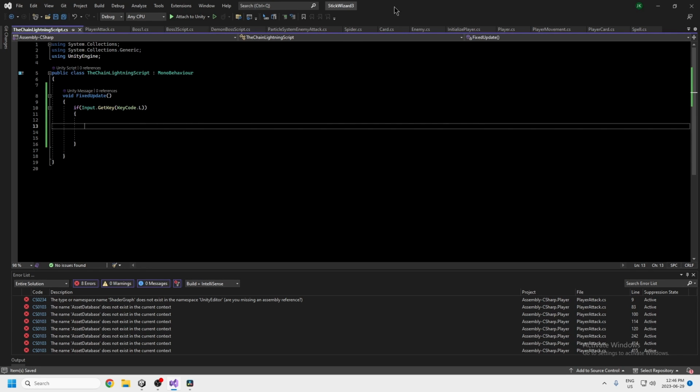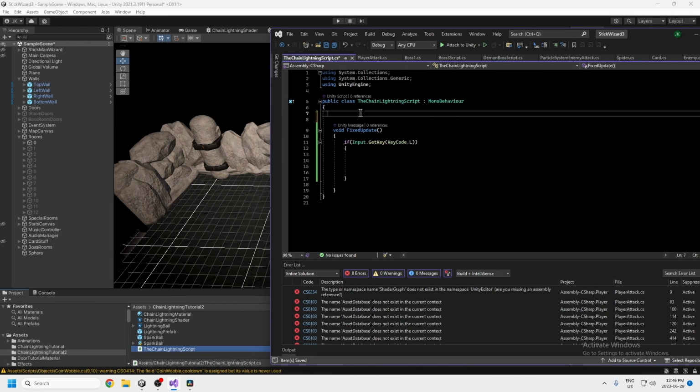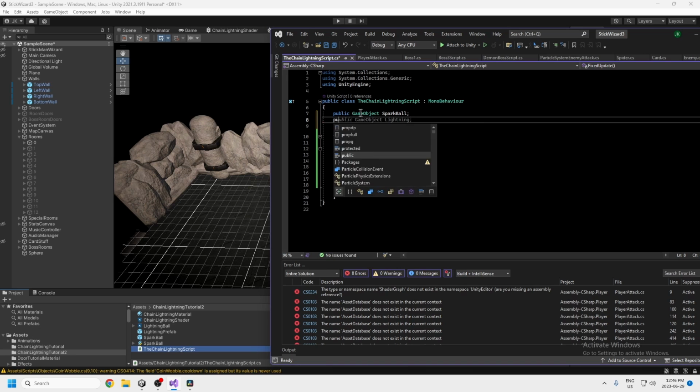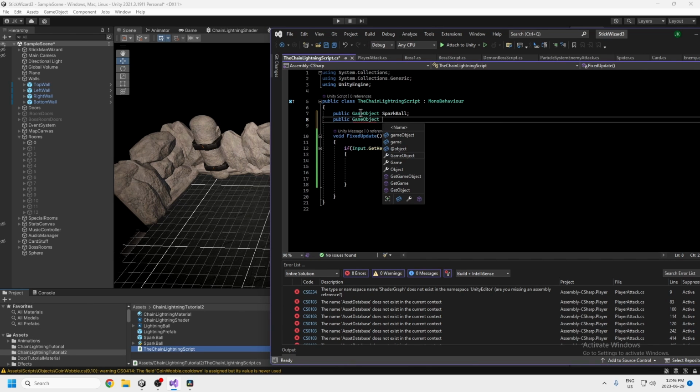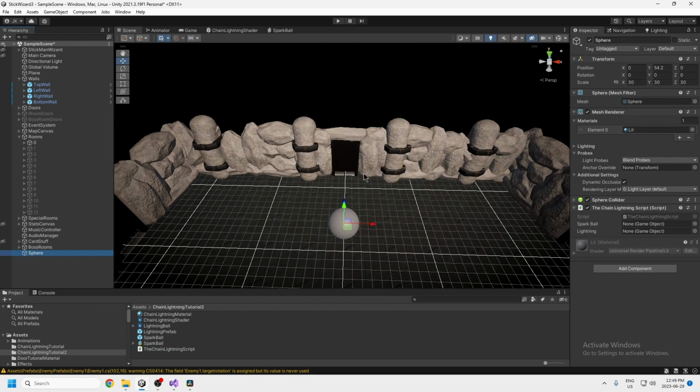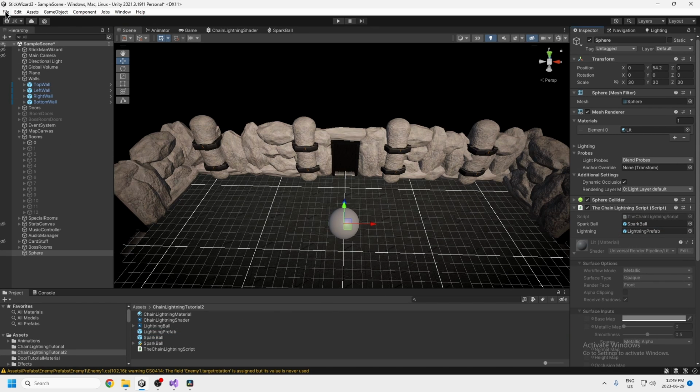So, hang on. Okay, so let's make a variable at the top. We're just going to make this public. It'll be the game object spark ball. And then public game object lightning. After you've made the 2 game objects in your script, you can go into your sphere and you can drag the 2 prefabs that you made. So put the lightning prefab in there and the spark ball into the spark ball spot, and then you can save it.